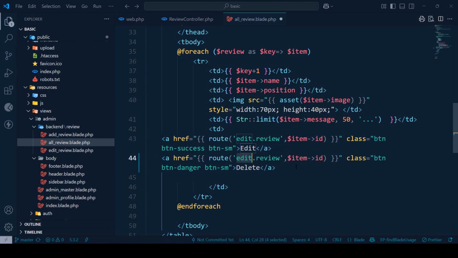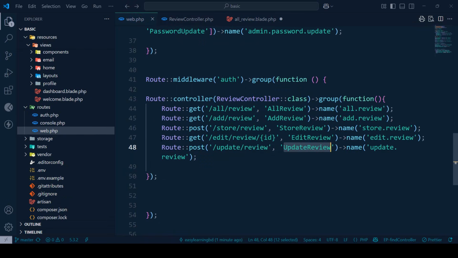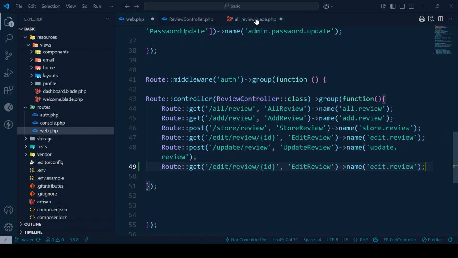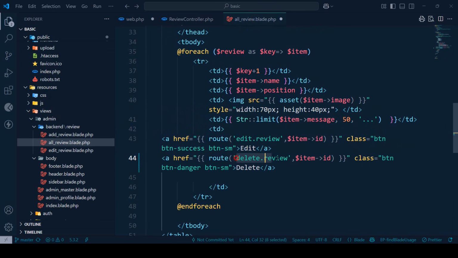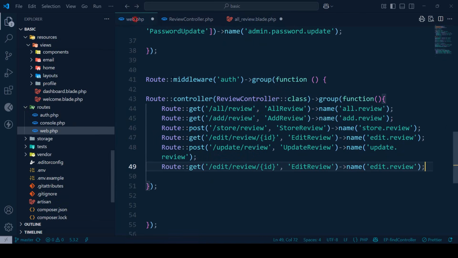Now I want to make the new route a delete review, and after that, delete review is also with the ID. Now I want to go back to our web.php. In here I want to copy our edit one, so better I copy it, and now I paste it. So now the name will be delete, and the review I want to update as our delete review. The URL will be delete review with our ID.